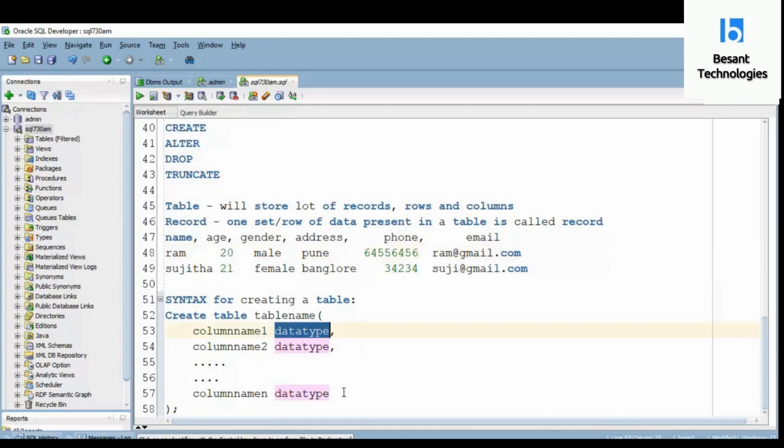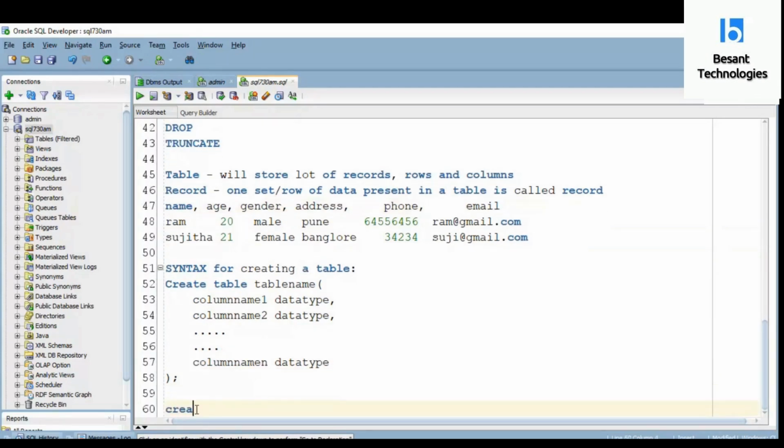So for each and every column we need to mention the column name and the corresponding data type, up to column n, where column n represents the email. Okay, fine. So now I'm going to create this table. Create table. Consider these are college students.